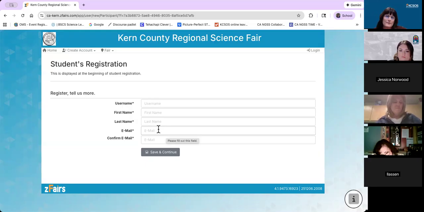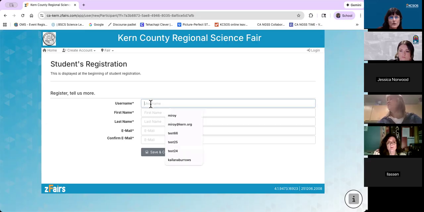Sometimes teachers use a student email that can be checked. Sometimes it's a personal email for a student. Sometimes it's a school email for a student if it's checkable. Sometimes teachers even use the teacher email address. So it's really up to you and how you want to police this, where you want the emails from us to go.